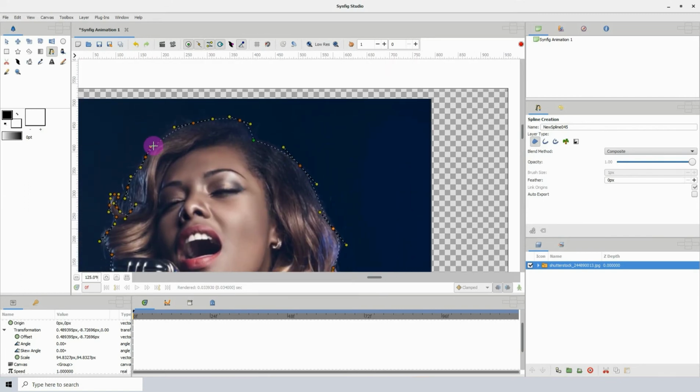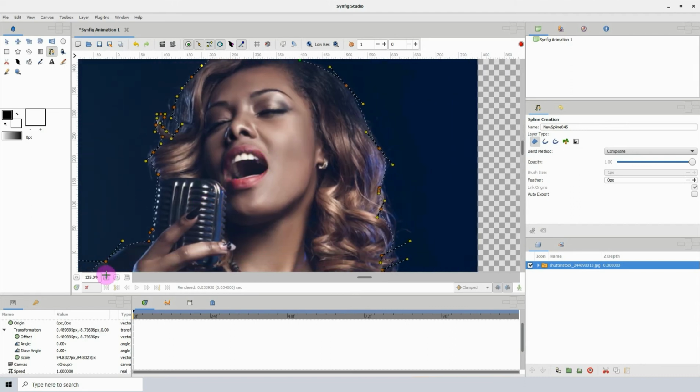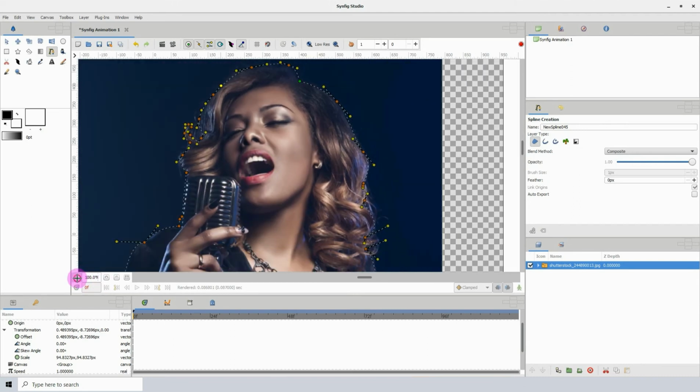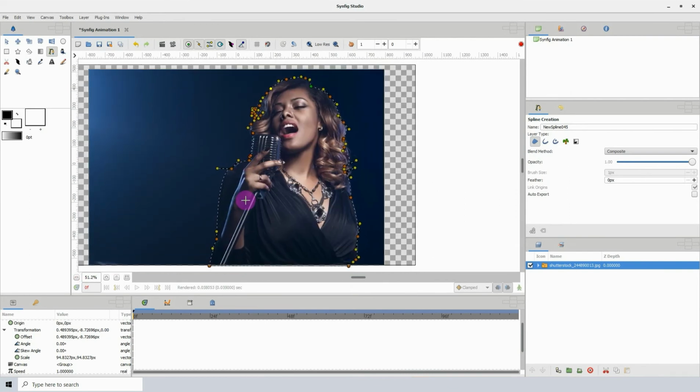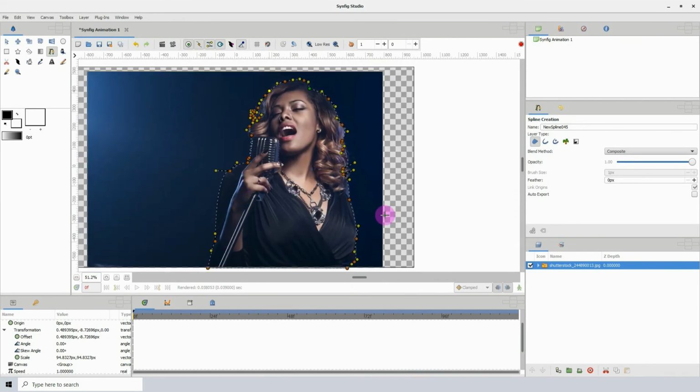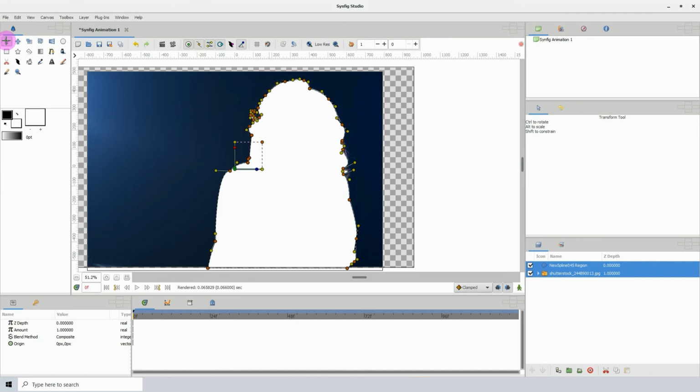Okay, so I'm not looking to make this super perfect. Let me zoom out and have a look. I think I'm okay with what we have here. The next thing to do is select the transform tool.